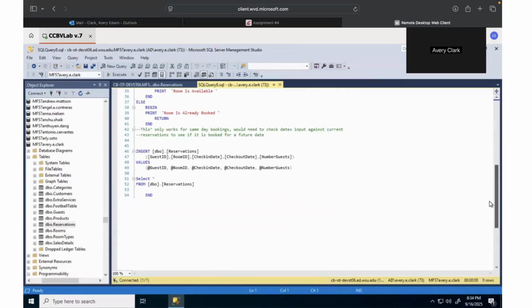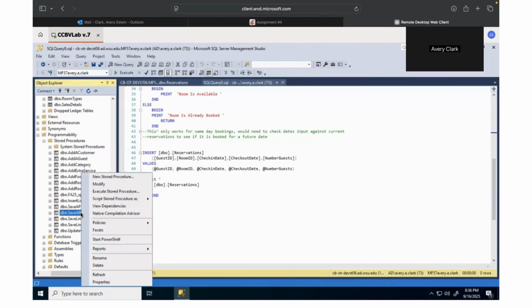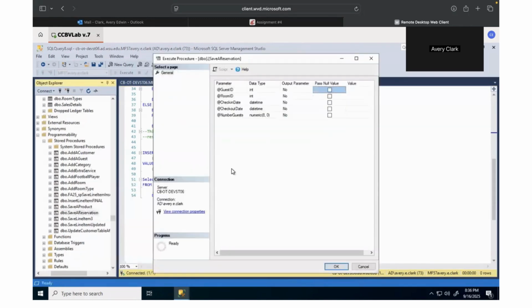And then inserting into the reservations table, into specifically these columns, guest ID, room ID, etc., the values that we have input, and then just select star to display the information. And to illustrate how this works, saving a reservation, we're going to execute the stored procedure. Guest ID 1, we're going to say room 4, which is booked at the moment, so the data constraint should not allow me to book that.